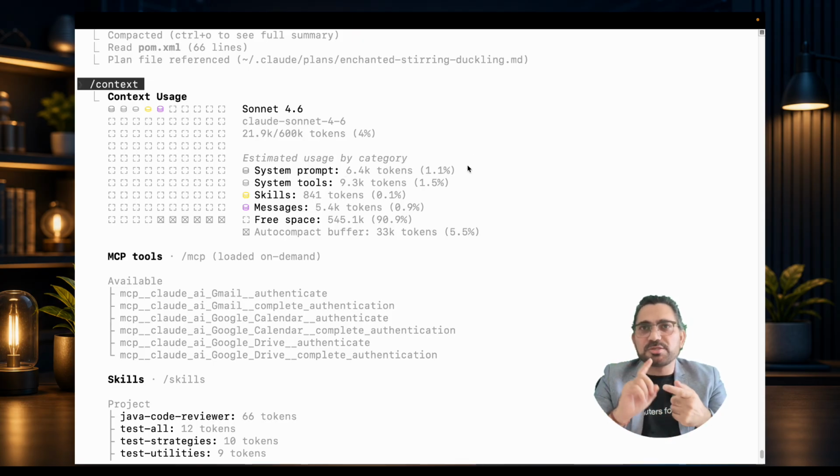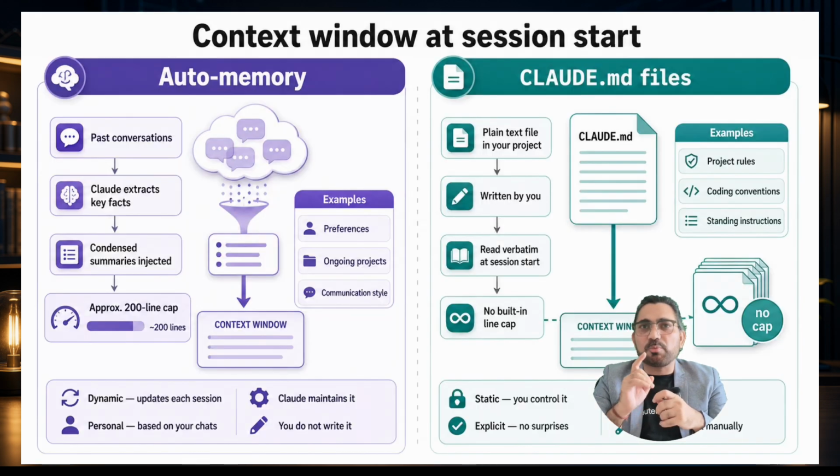Now look at the breakdown. The first two categories, system prompt and system tools, are fixed costs. Anthropic loads these automatically into every session. You cannot change them. They typically consume around 15 to 16,000 tokens just to get Claude Code working, and that's the price of entry. Then you have memory files, CLAUDE.md files, right? We don't see that entry because we haven't built one yet. But every line in your project root CLAUDE.md gets loaded in full every single session. No cap, no exceptions. Unlike auto memory, which has a 200 line limit, CLAUDE.md loads completely every time. So a bloated CLAUDE.md is costing you tokens before you have typed a single word.